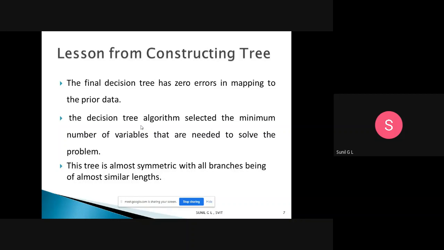This tree is almost symmetric, with all branches being of almost similar length. It should be almost similar in length when you are constructing a decision tree.